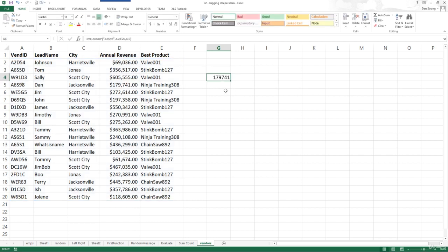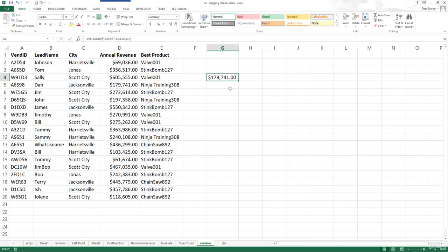So in this case, let's see if that's correct. A6S98, okay, that's right. And then we wanted to go 1, 2, 3, the fourth column, 179,741. Well, it looks like it looked that up just fine. Right, so that's the VLOOKUP. Of course, you could press Control-Shift-$ and format this very easily to return that in the format of a dollar, but it doesn't really matter what it looks like. Essentially, the lookup worked just fine.